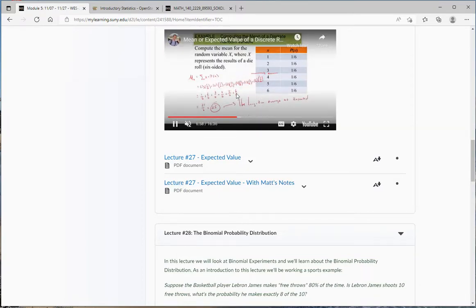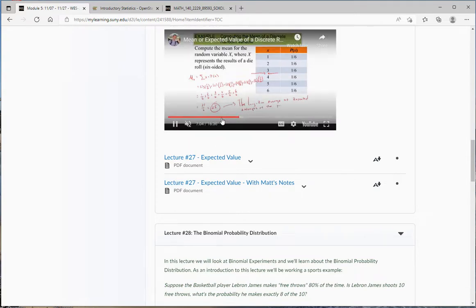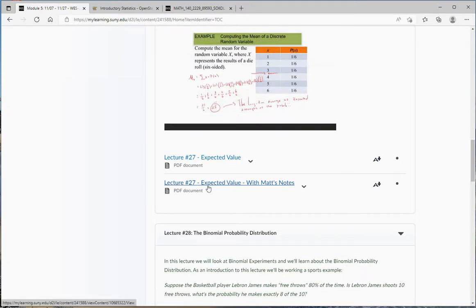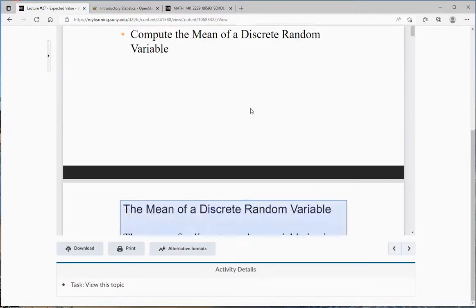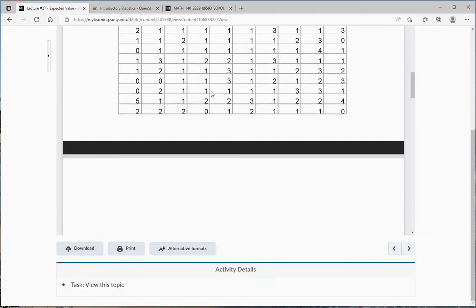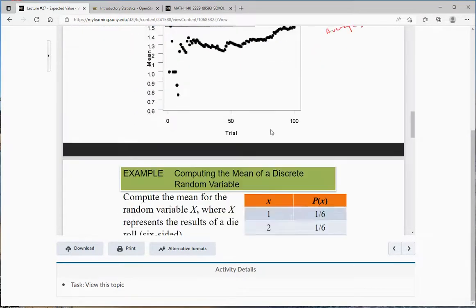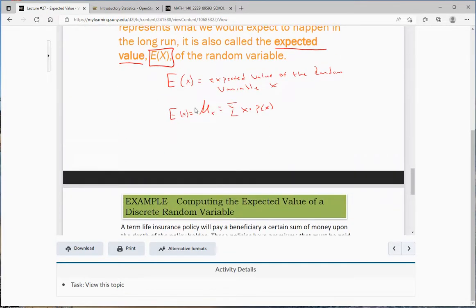Suppose some of that is a little hard for you to see or read, or you can't get what I'm saying in the video. There's this file here called Lecture 27 with Matt's notes. When you click on it, it'll be that PowerPoint with all the writing that I did in the video, so you can see how I solved the problem.